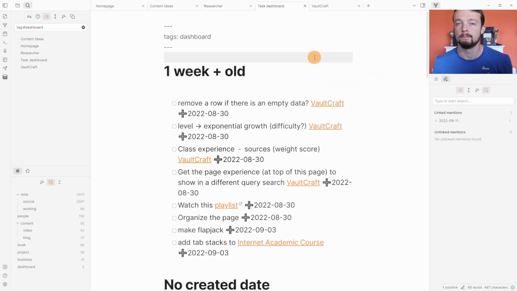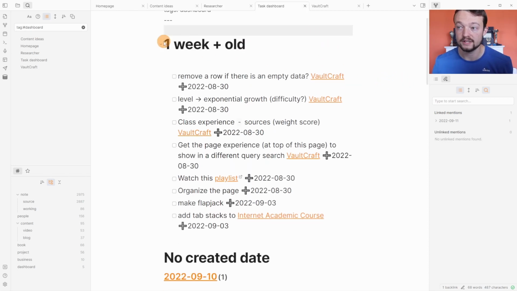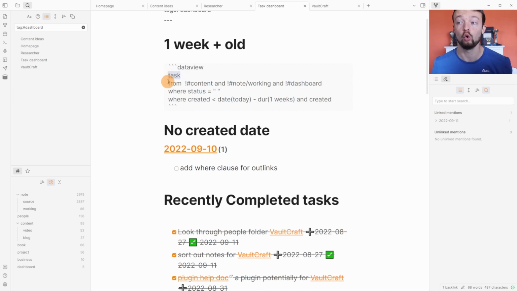My task dashboard is basically a catch-all for all of the tasks that I haven't done. So this is looking for tasks that are 1 week or older than 1 week and I haven't completed them. So again, it's looking for the task through all of my vault from not content, because I don't want it to grab all the content ideas because they're not tasks that I really need to do, and not working because I'm going to have questions and things I want to explore in those notes that again, I don't want to do them all, and not in dashboard because those tasks will be done when the project is done or when the dashboard is edited.